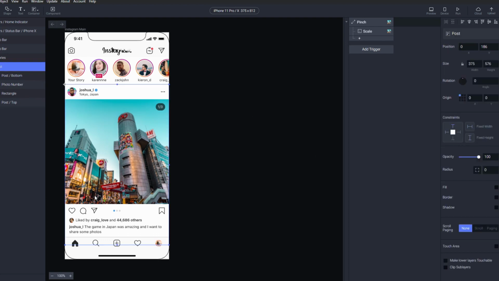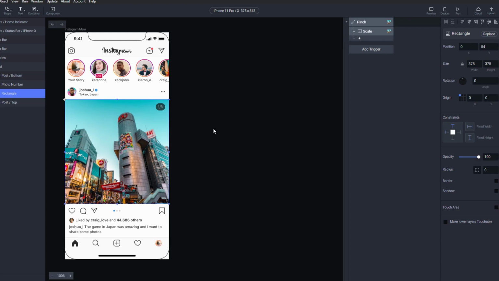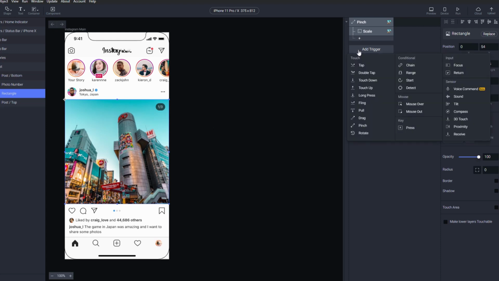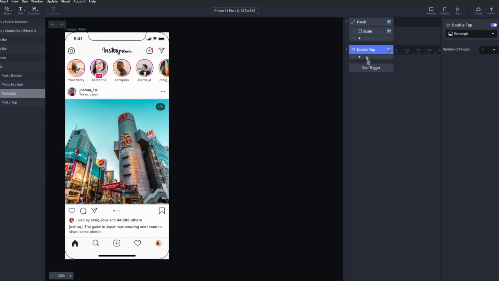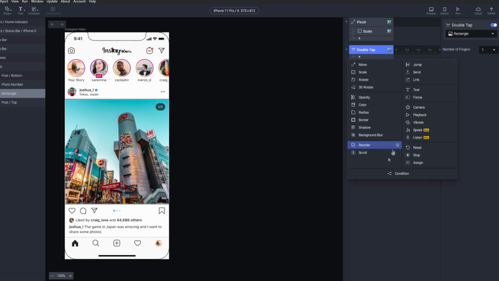Now comes the double tap, which is going to be super fun. If I click on add trigger, it allows me to add another trigger on this image. Now I want to say double tap, and it adds double tap animations right there. If I click on plus, it allows me to do a bunch of things. But in this case, I want to add that heart button on this.